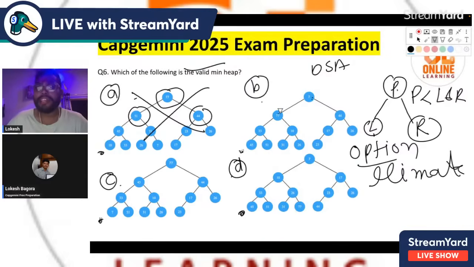That is, the root is less than the left-hand child. This is true. But you can see here the condition is false, that is, root is greater than left and right. So again, option B is also eliminated.